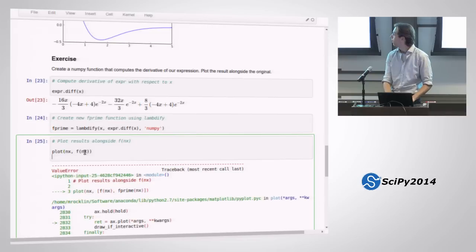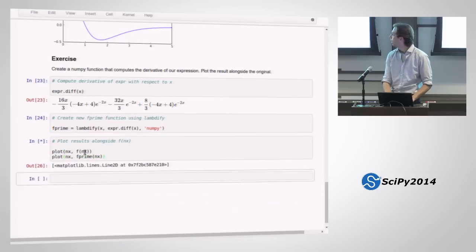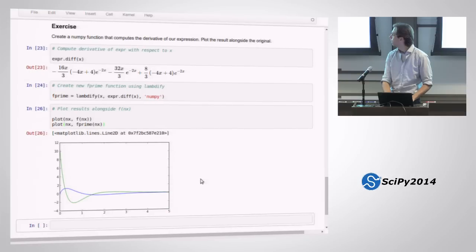Some of us have used matplotlib. Here we go. So here we have both the function and its derivative. We use SymPy to get the derivative, and we sent both of the expressions through lambdify to NumPy land. So we have two functions that get the function and its derivative in different ways.